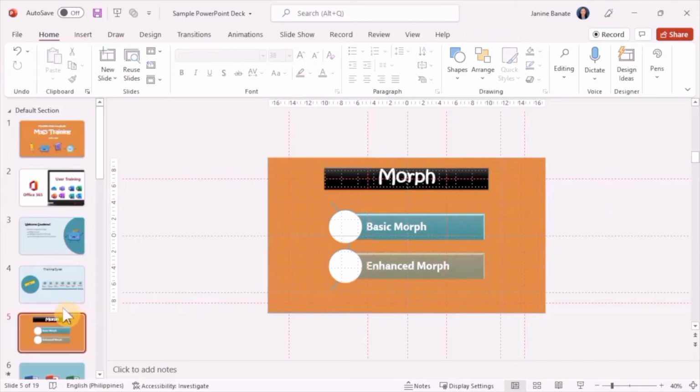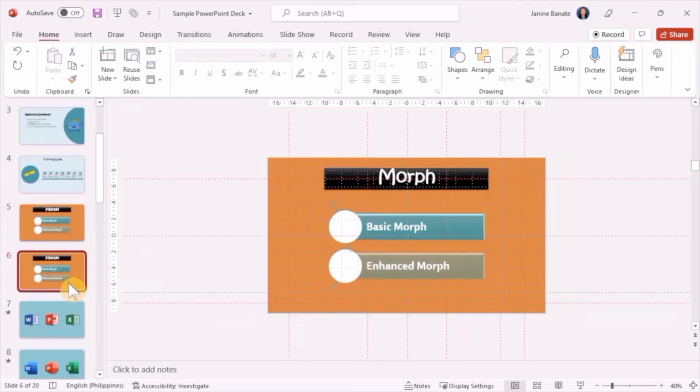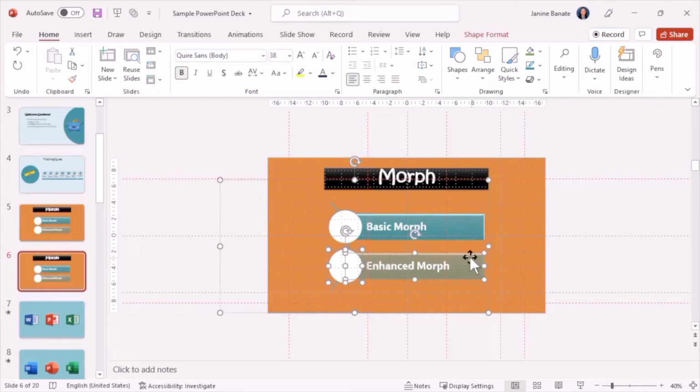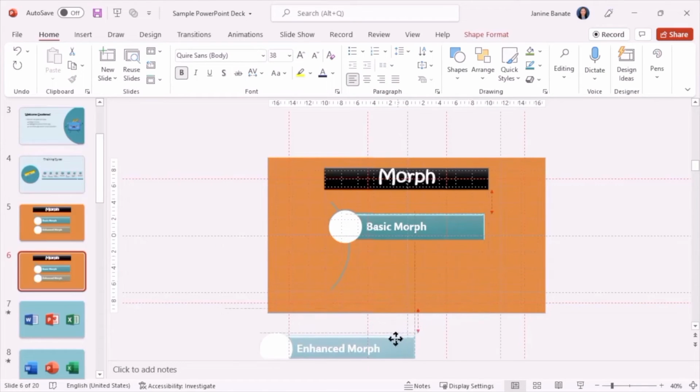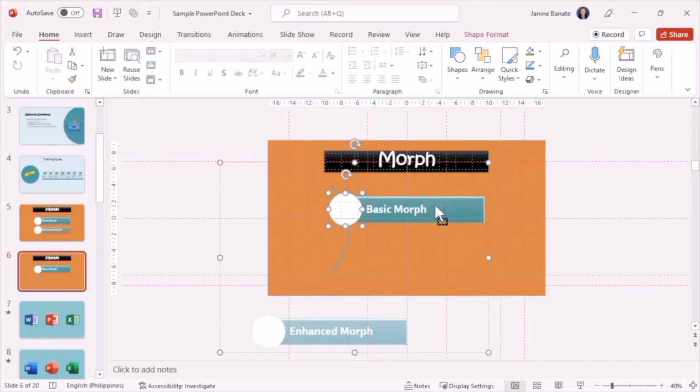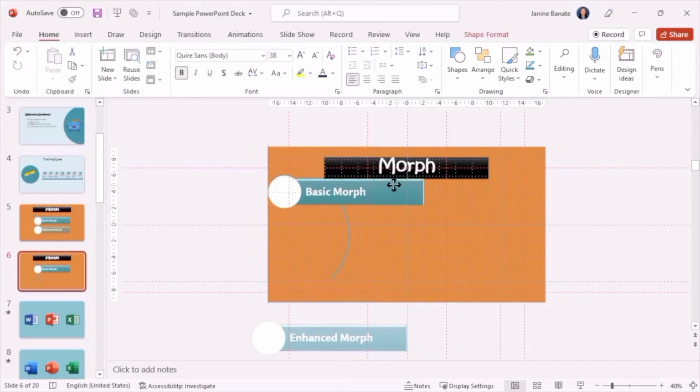Once you already ungroup it, duplicate the slide. Once you already duplicate your slide, click the part you want to move. We can move either the basic or the enhanced morph. For example, what I want is that I will move the enhanced morph here below and will place the basic morph here in the top as the title.